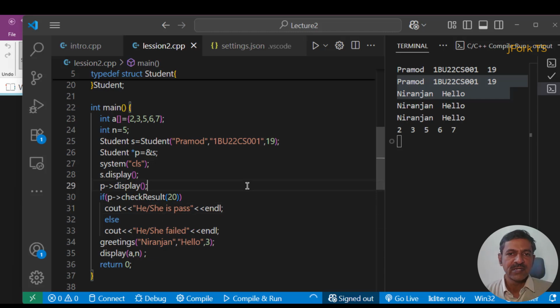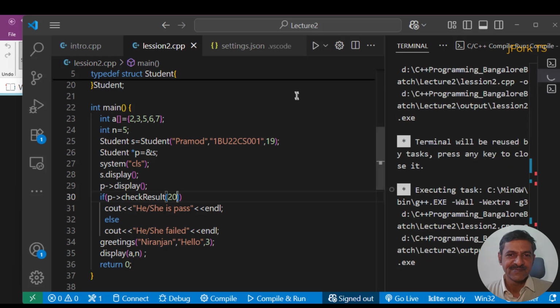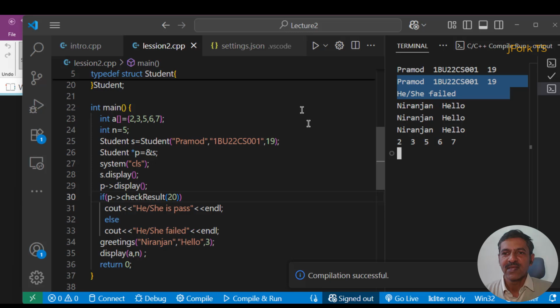So what should happen now? Your score is 20, and 20 is, he or she is failed now. So what should come out? Fail or pass? Failed. It should be failed. Yeah, because it is if, right? He or she failed. Okay. So if I put it as 10, yes, now it is passed.